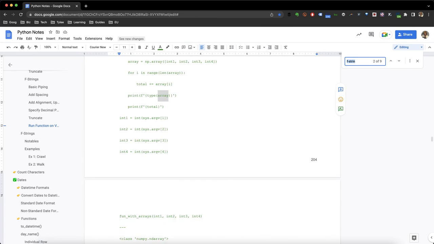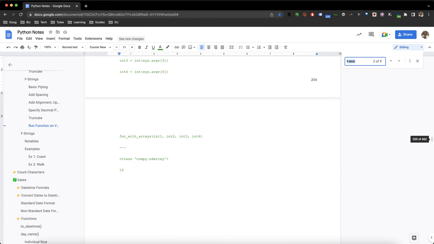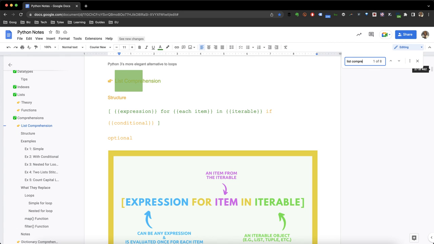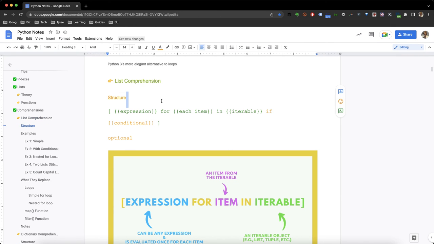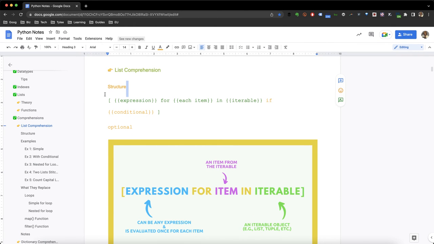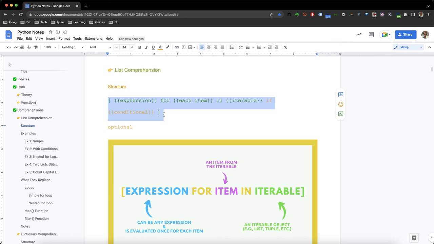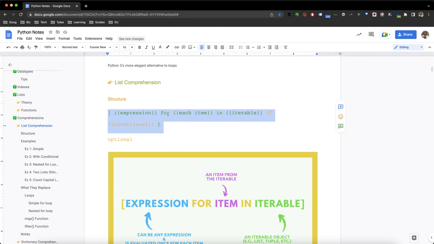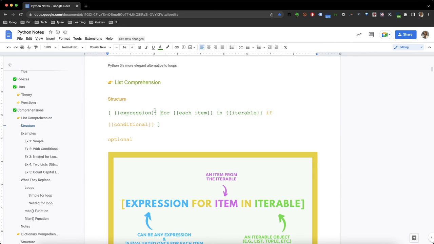I have quite a bit about list comprehensions in here. Let's see. List comprehension. So I break down the structure. They're so beautiful because it's one line. You're taking these multiple line for loops and making it one line. And so you're saying ignore this.